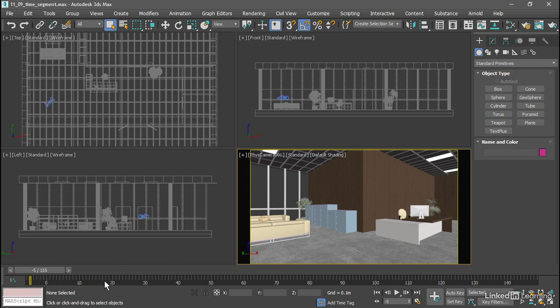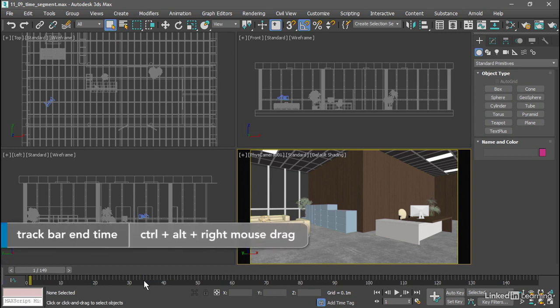All right, I'll set that back to starting on frame 0 with Control, Alt, and the left mouse button, and drag over until that tooltip says Start Time 0. To change the end time for the trackbar, hold down Control and Alt and drag with the right mouse button, and that will change the end time.